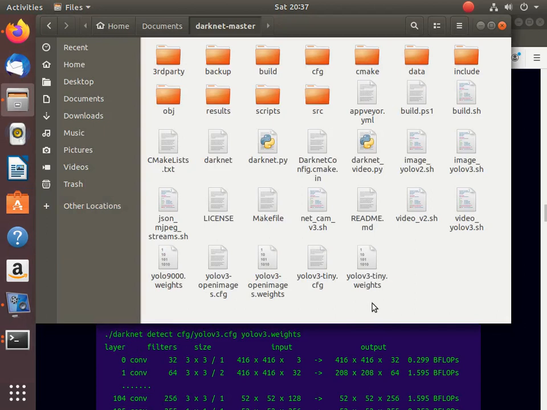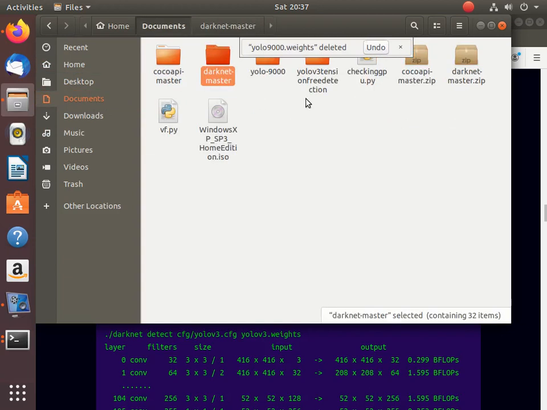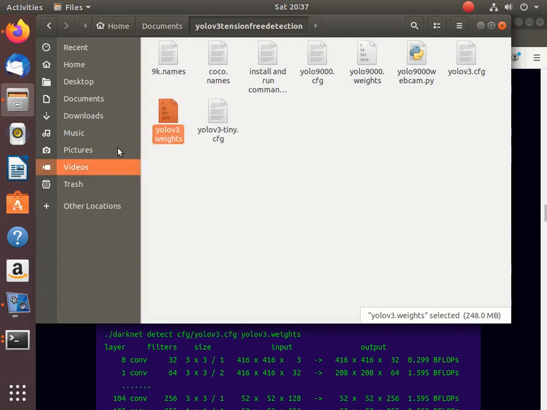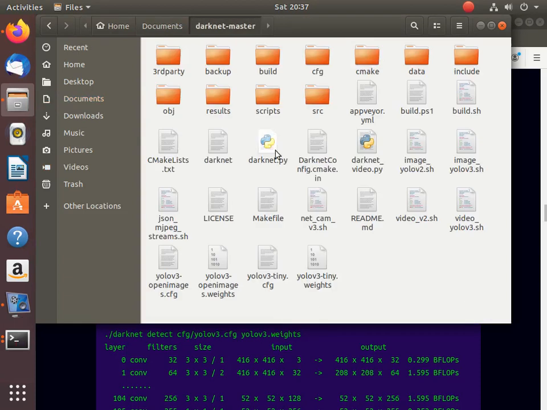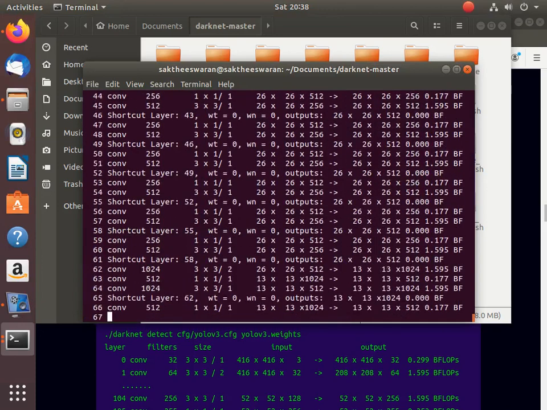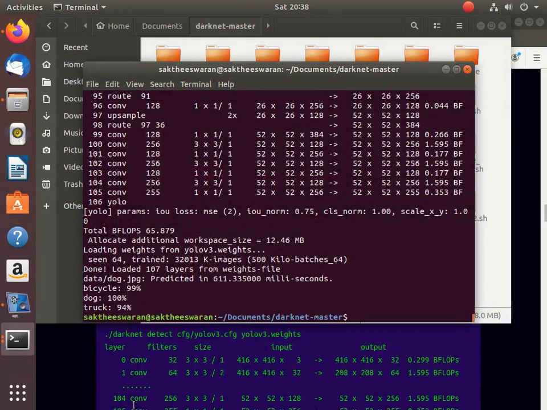The yolov3 weights could not be opened. It is yolov3 weights; yolov9000 is not needed. So go to the documents, the document master, paste this and get it over here. And it has been detected, very good.